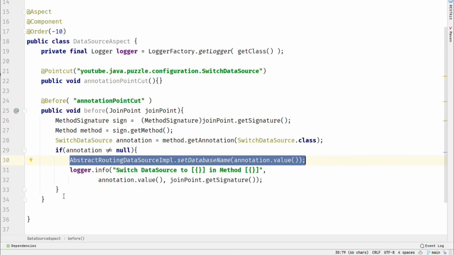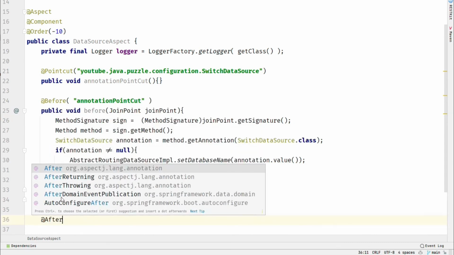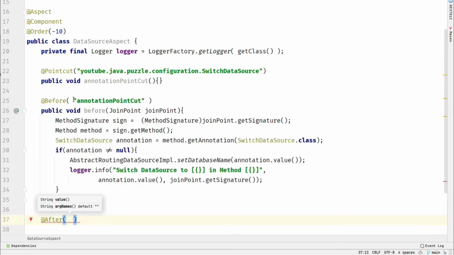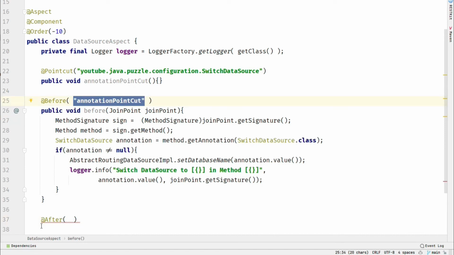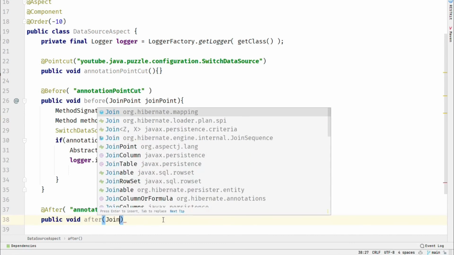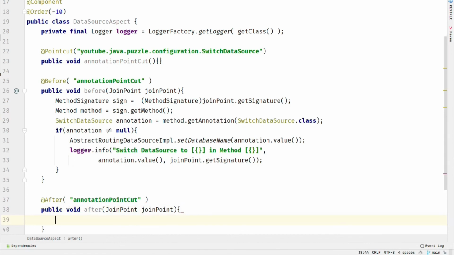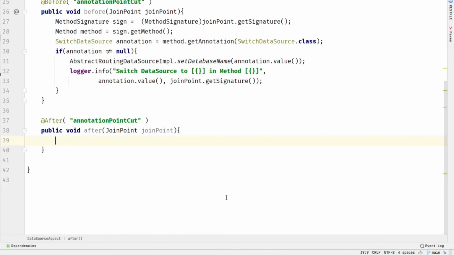So for that we will use the After annotation, and inside the After annotation we have to provide the same annotation pointcut there, and here we have to write public void after, and here also we will use the JoinPoint. So here, after using that, we will just remove the database.